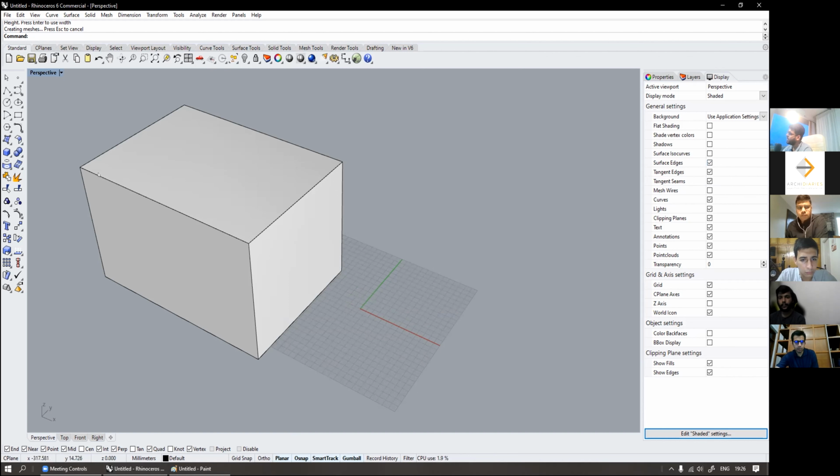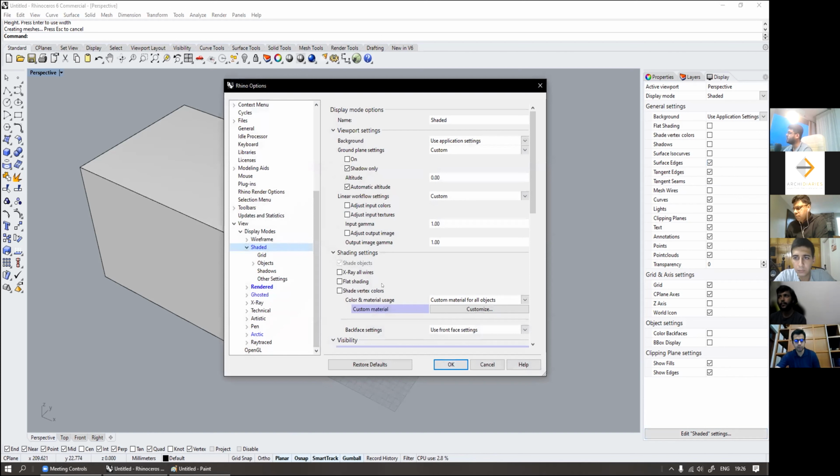Again, the wires that you see over here might be very thick in your case. If you want to edit that, what you can do is go over here, edit shaded settings. If you click over here, a panel will open like this.